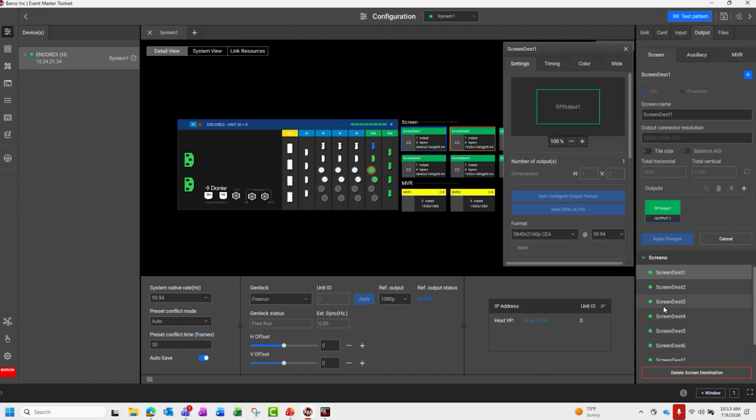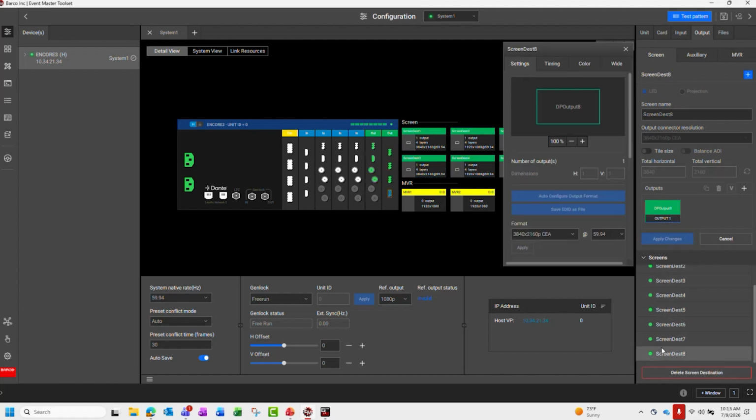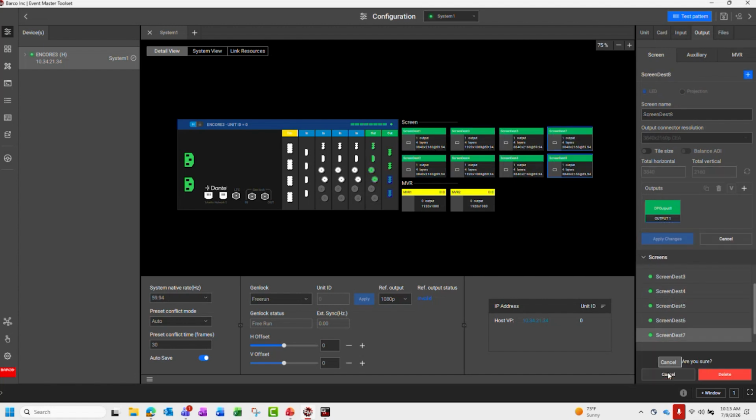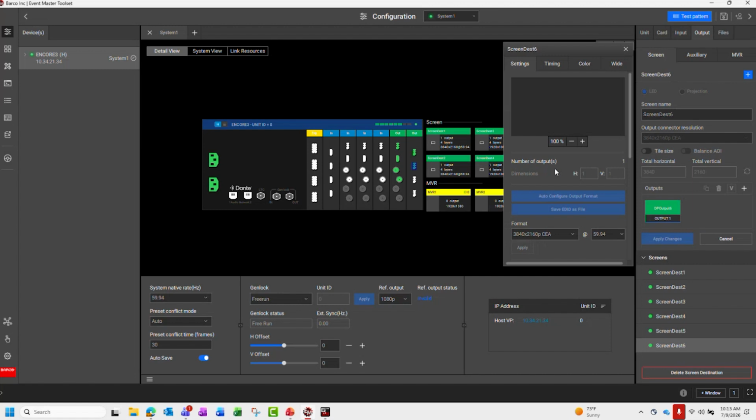We can select one or many, holding the Control tab to either delete or modify them. So let's delete screen destination 7 and 8, and we'll delete selected and then hit delete. It's going to ask me if I'm sure. Of course, I'm sure.